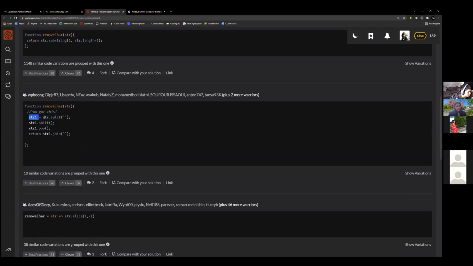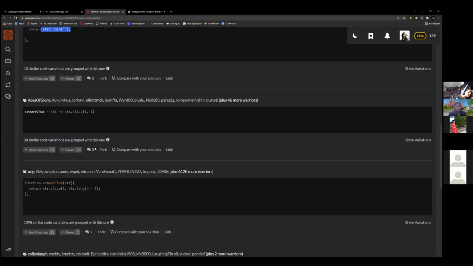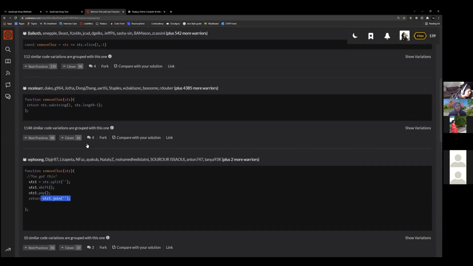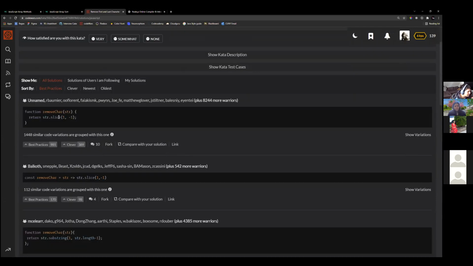This guy turned it into an array, and then he called shift, and he called pop, and he called join, and he returned it. This is a really good way of answering it too. Slice is a string function that slices, like literally just chops out part of the string depending on the values that you pass to it. And -1 here stands for the last number in the array.